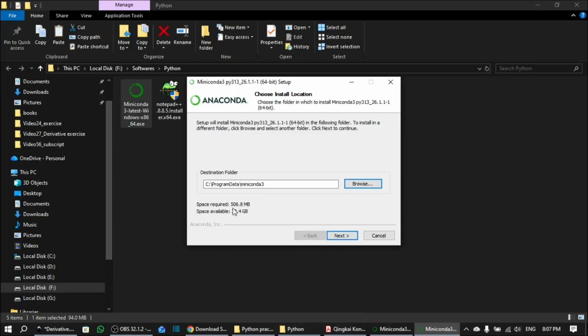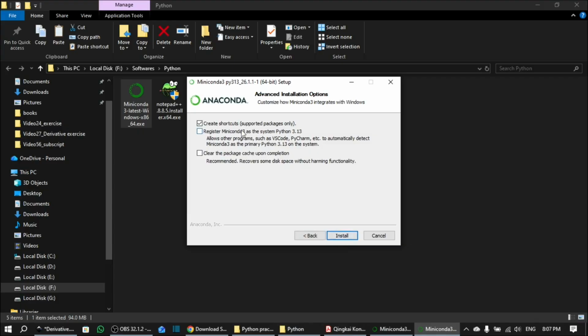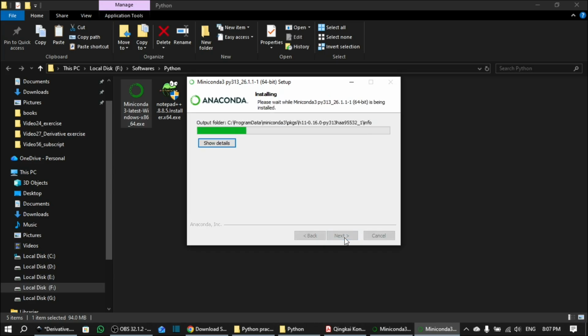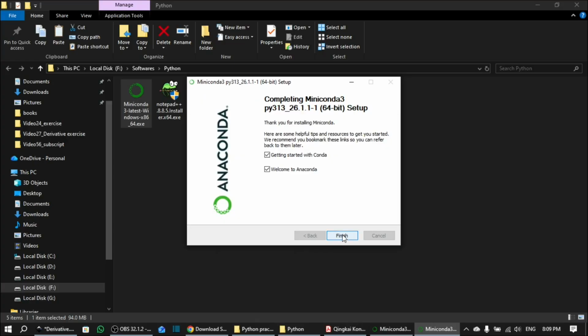And you see here it gives memory needed 506 megabytes, space available this much. So I just click on next and create a shortcut. That's a good idea. Let it be created and then install. And you see here installation complete. So I again click next.